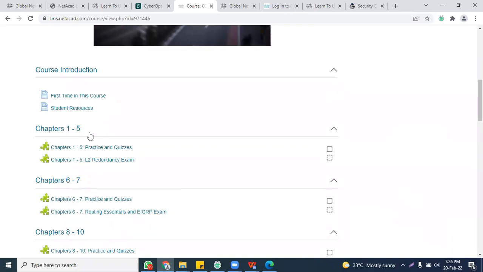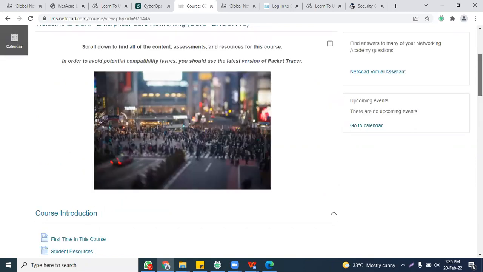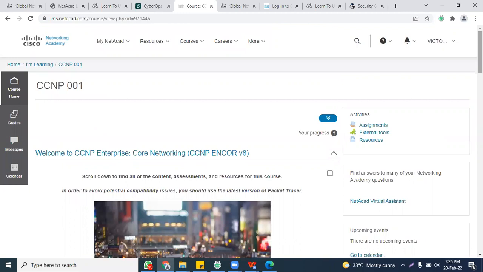For instance, for Cisco CyberOps, you have 10 exams in all. So you have 9 module exams and 1 final exam. I repeat that: for the Cisco CyberOps, you have 9 module exams and 1 final exam.